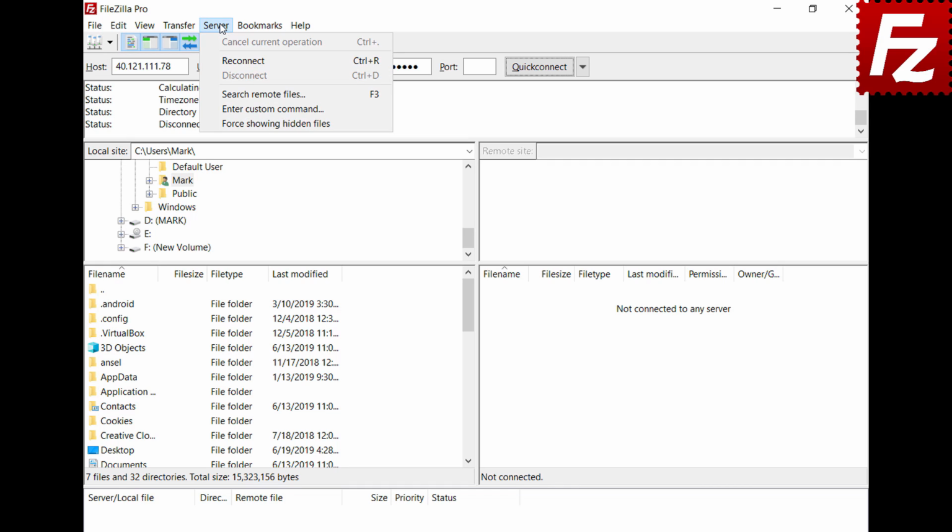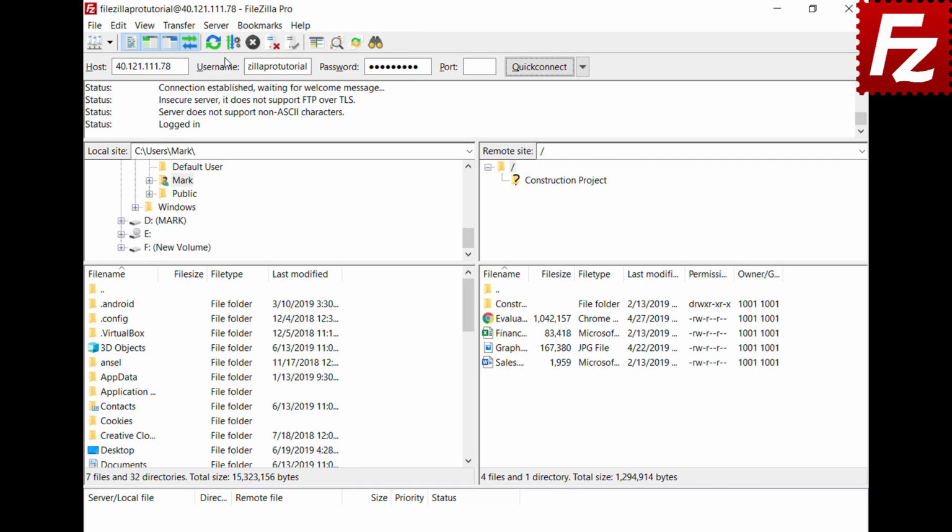You can use this feature also to reconnect after a disconnection. In this video, you learned 3 new things about FileZilla and FileZilla Pro. In this video, you will learn 3 additional things you might not know about FileZilla and FileZilla Pro.